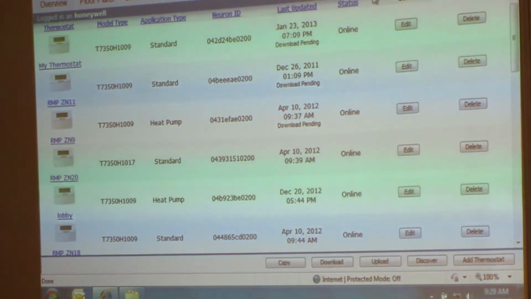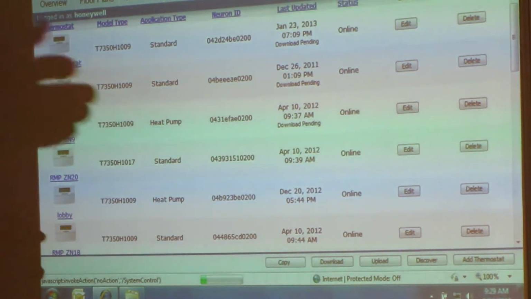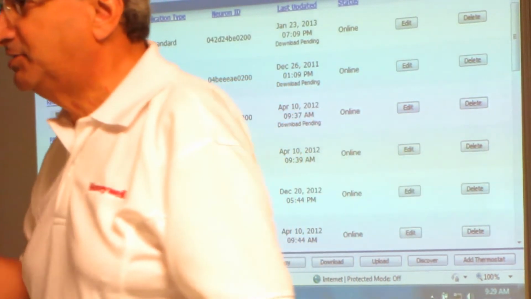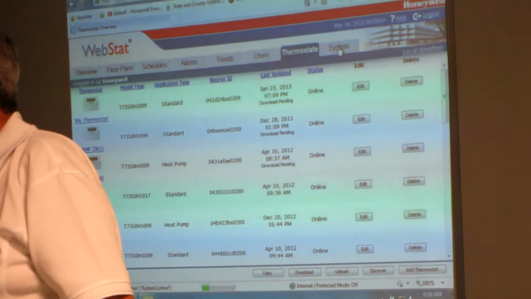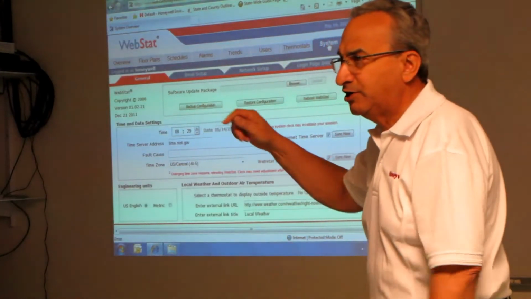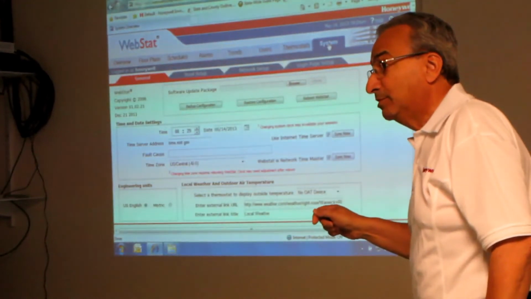Now, system allows you, this is where you set it up. Now, when you're first doing this, you change your computer's IP address, and this is in the instructions, in the packing material. The IP address is 10.0.0.1 for the WebStat. So when you plug in between your computer and that, you've got to change the IP address in your computer to 10.0.0.2, so you can talk to them.